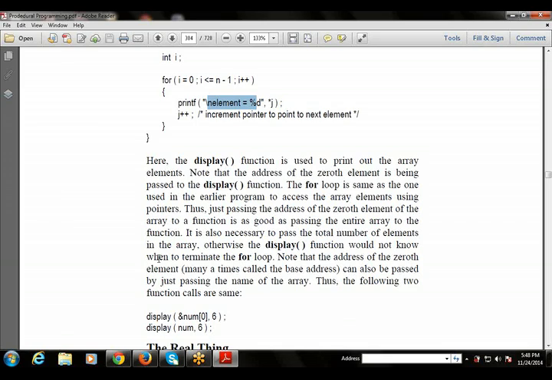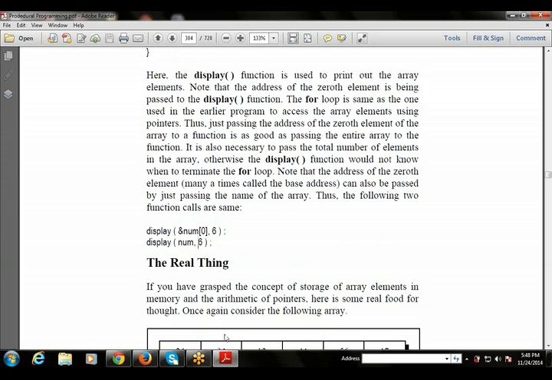Note that the address of the 0th location can be passed by just passing the name of the array. Therefore the following two functions are the same. It is the same function if I use &num[0], or either use num. Both are the same concept.